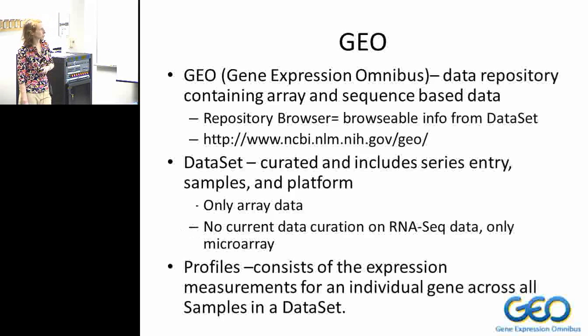All right, so I'm going to move on to gene expression, which of course is GEO. GEO is the Gene Expression Omnibus, and it is the data repository that has array and sequence-based data. So GEO has GEO dataset, and it has GEO profiles. So GEO dataset is curated, and it includes what's called a series entry, a samples entry, and a platform entry. And I'll talk more about those on the next slide. I want to make sure that you are aware that GEO dataset only has array data. There's no RNA-seq data in GEO dataset.